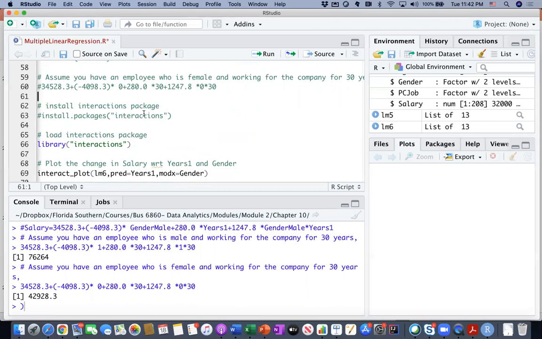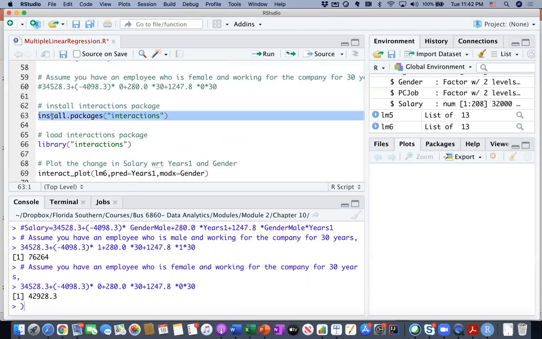For that, you have to install the interactions package. I already did that. That's why I commented it out. Make sure to uncomment this first, run this line 63. Make sure that you run this to install interactions package. And after you do, make sure to comment it out because you don't want to rerun this again. It will be a waste of time. Let's pause here, pause this video here after you run this install packages and make sure that it installs.